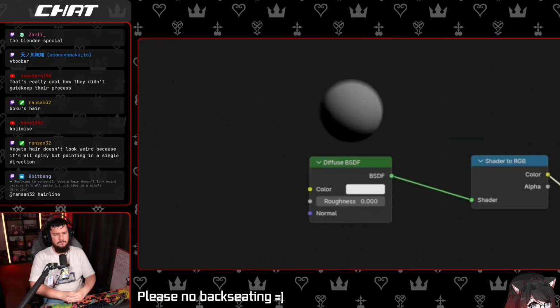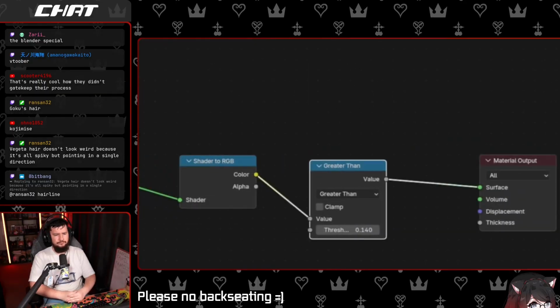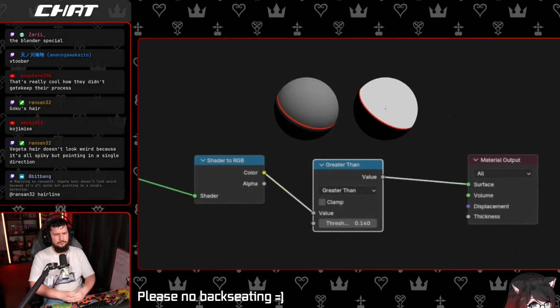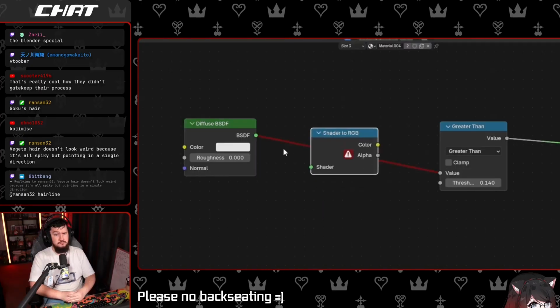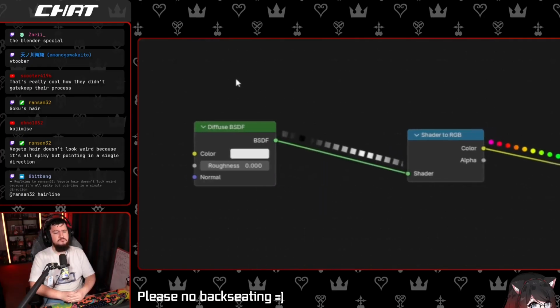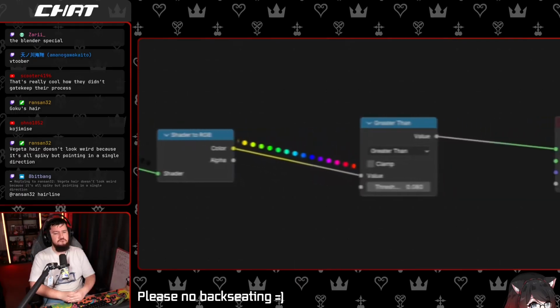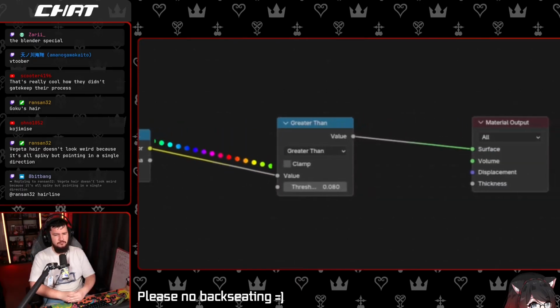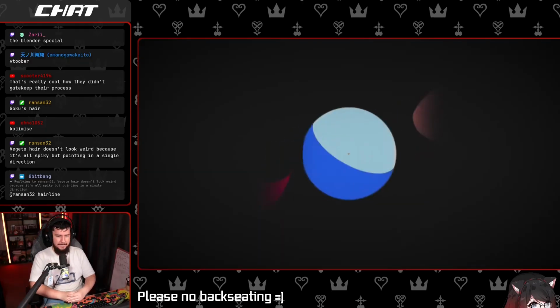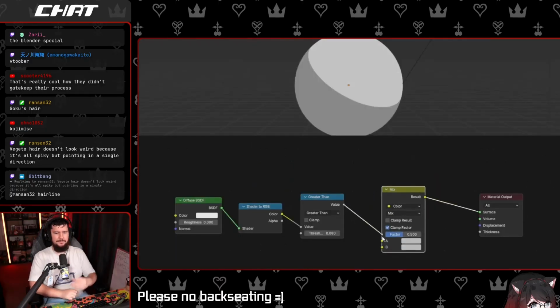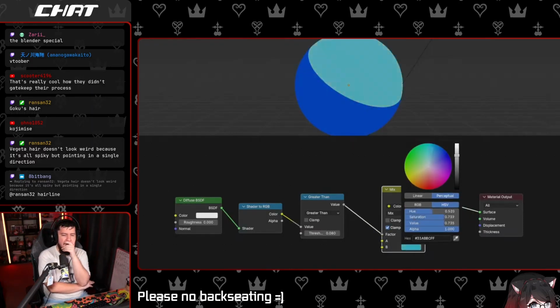The diffuse node creates the shading, and the greater than node determines the brightness threshold, where the switch from dark to light happens. And to make these two nodes compatible, we need to use the shader to RGB node, converting the shader information into RGB colors, which the greater than node uses. And voila! The basic anime cell shader. Now, the last thing we need is a way to control the colors of the shading, which we can do by adding a mix RGB node to the end of the node setup like this.